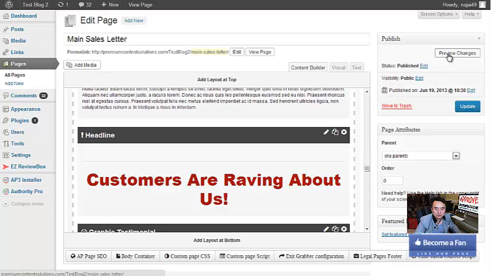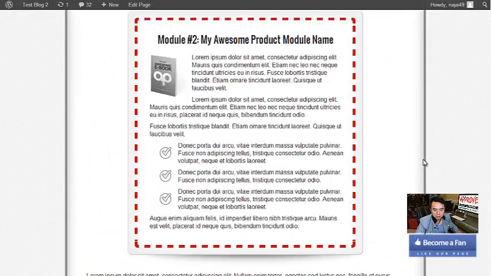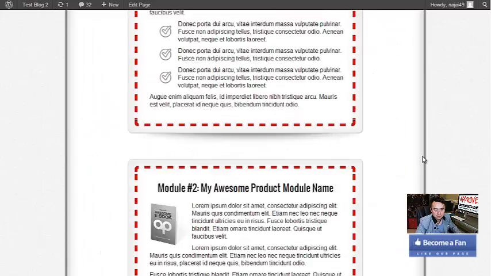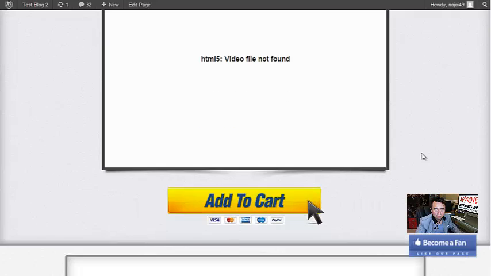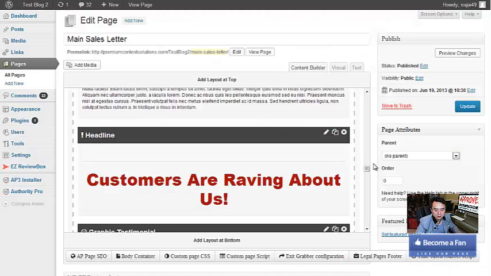Bing bam boom, your sales page is ready. Or you can build from scratch by adding a box around it. Then you build your layouts, and within the layouts you add different widgets. Okay, so this is the pre-built sales letter. It doesn't look too bad, does it? All you have to do is replace the text, and you're good to go. Yeah, this is good stuff.